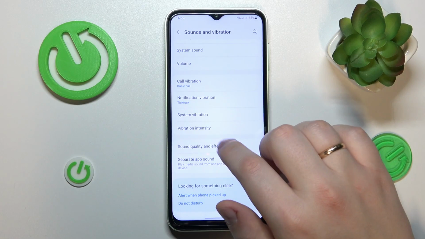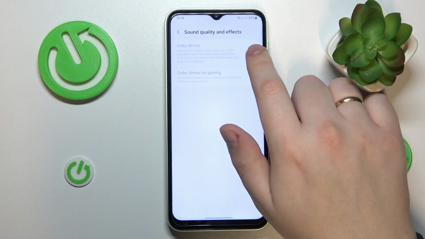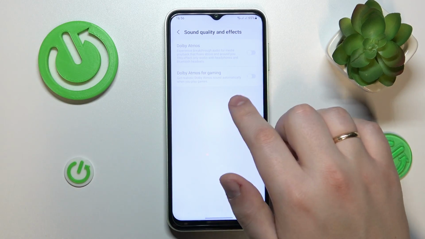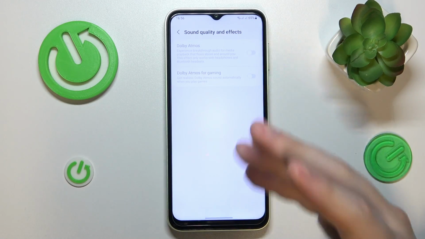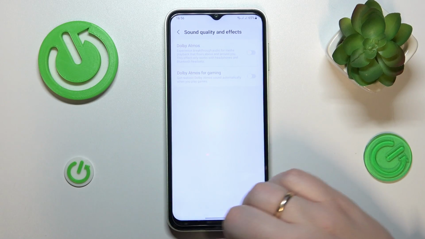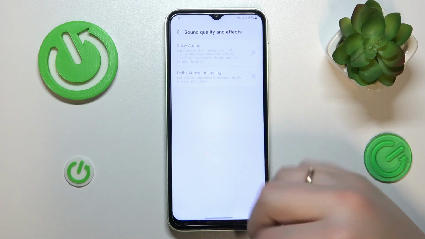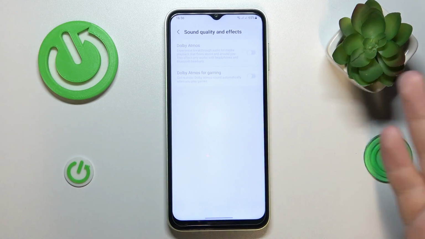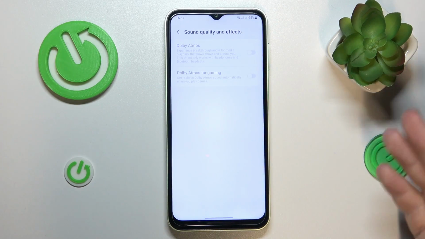Next, you're gonna go for the sound quality and effects page, and in here, as you can see, both Dolby Atmos and Dolby Atmos for gaming options are not available for me, which basically means that the default built-in speakers of this particular phone do not support the Dolby Atmos. But, well, this feature is still here for a reason.